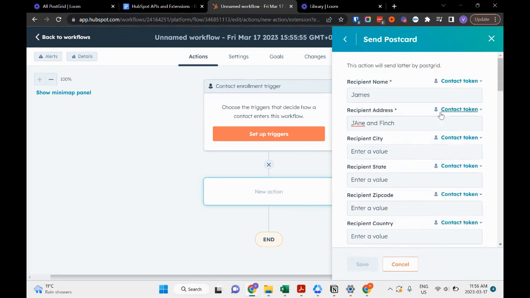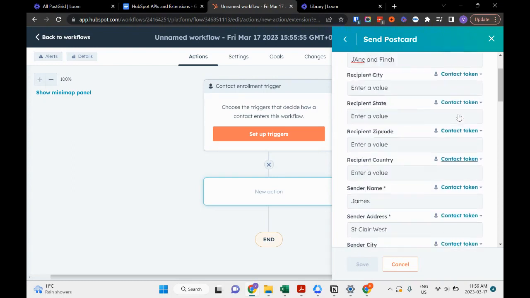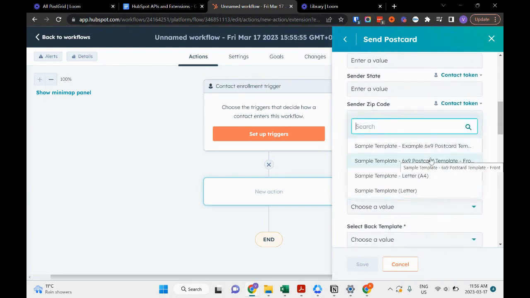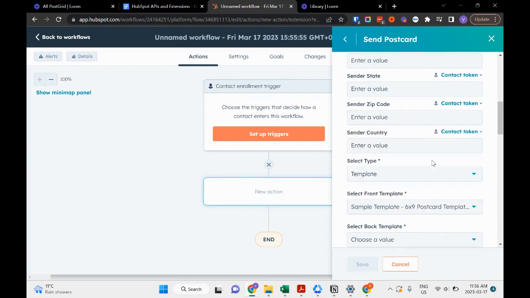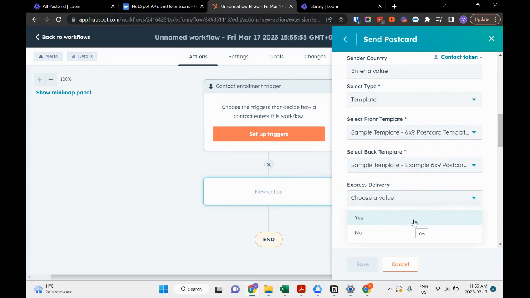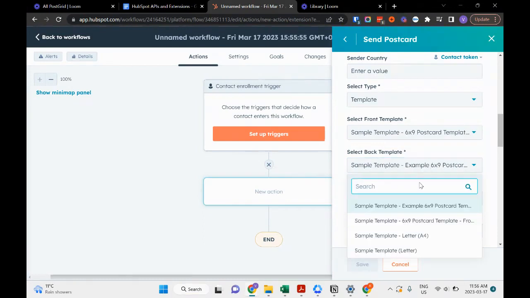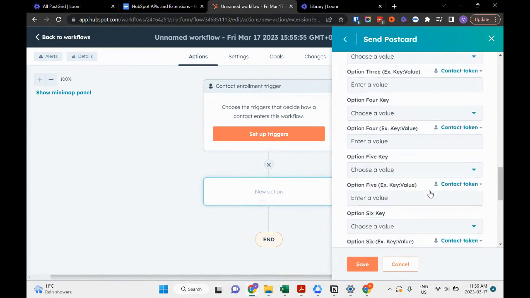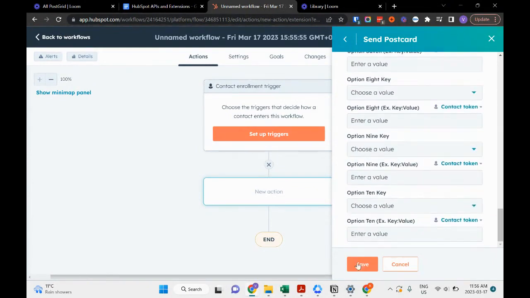template, map the recipient address or all the required fields with the correct token, select the front and back template, and click on Save.